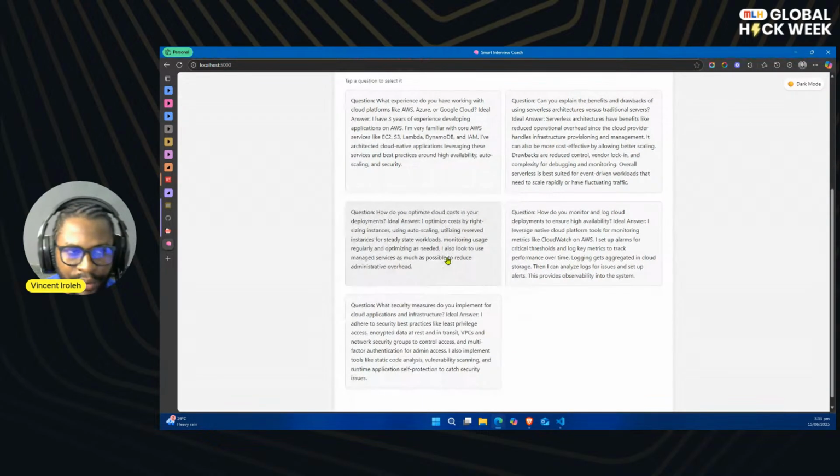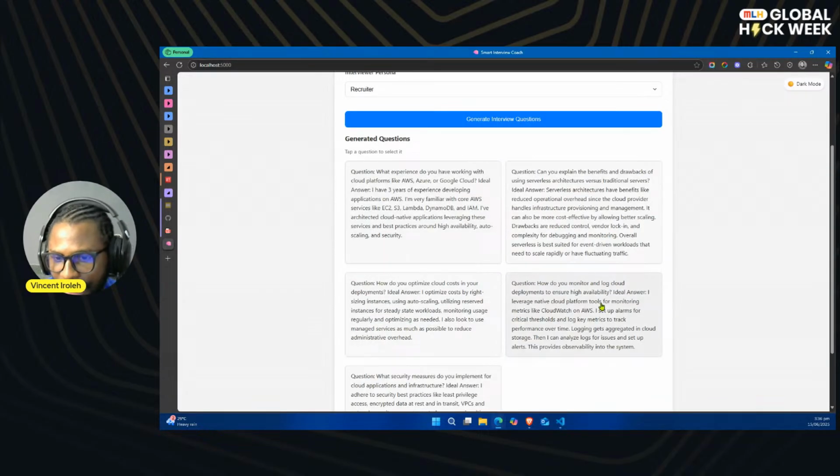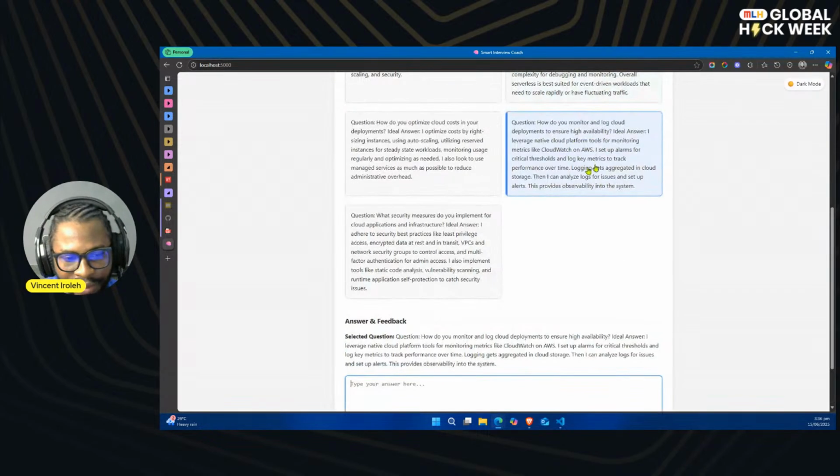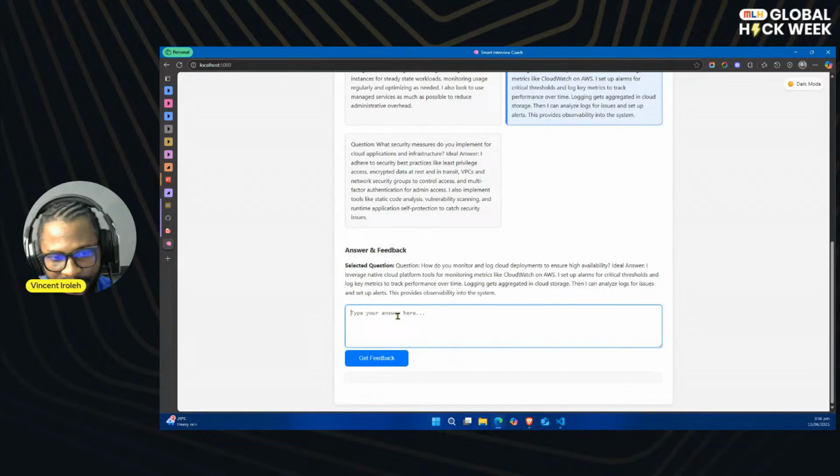Then if you don't want to go with the ideal answer, you have your own personal answer you have already prepared. So for example, it asks, how do you monitor and log cloud deployments to ensure high availability? So let's isolate this particular question and I want to give it my own answer. I use tools like CloudWatch for a start, and Prometheus, to keep track of the things.